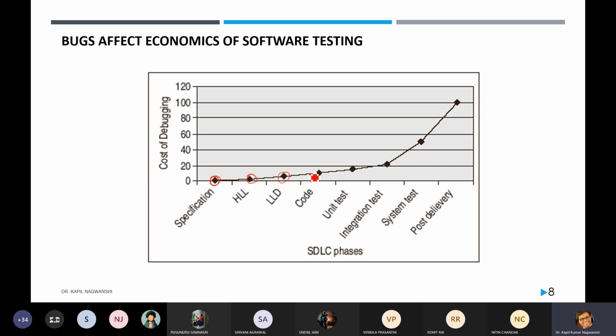In the coding phase, the cost of debugging, across the different phases of the life cycle up to the coding phase, is very less. But after unit test it is also not very high, but during integration test, it may touch this portion, and then during system test, it slightly increases the cost, and after delivery, the cost of bug debugging increases exponentially. Fine. So it is much better if we start debugging at the specification phase itself.